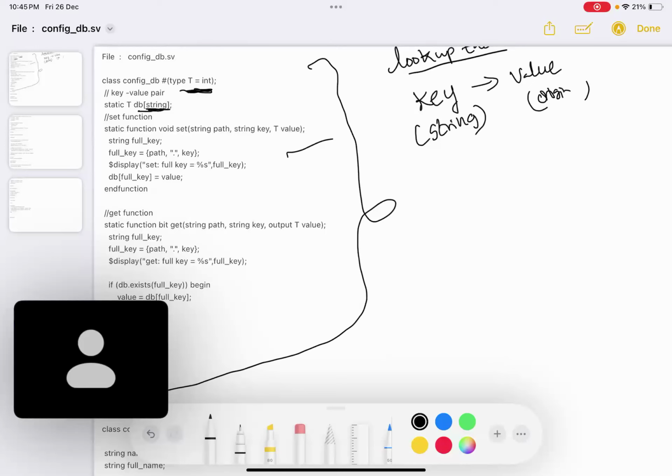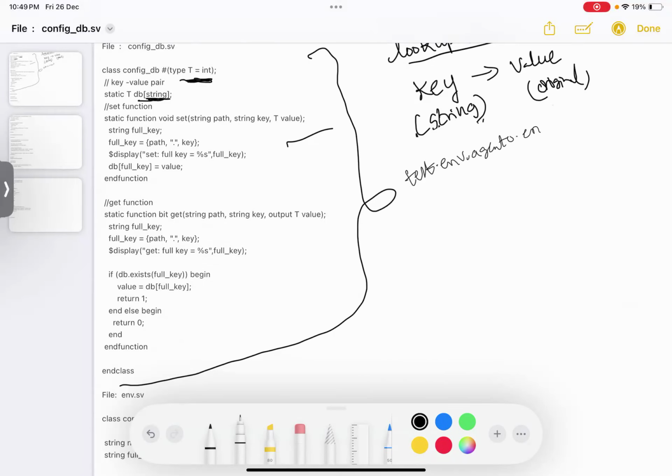What is the original value? For example, in the previous example I told you, if I want to store the data in the form of test.env.agent.enable. Remember, in UVM also, everything we write will be stored like this. It's a lookup table, which means it will look for this key and get this data.